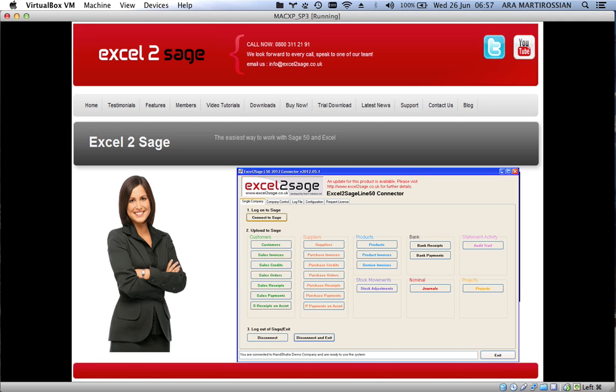So Excel2Sage, depending on the version of Sage that you have, can bring in all sorts of different types of transactions, not just customers and suppliers and products, but sales orders, sales invoices, purchase invoices, stock adjustments, nominal journals, and all of that from either an Excel spreadsheet or all sorts of different types of files.